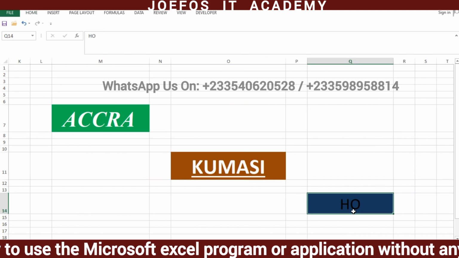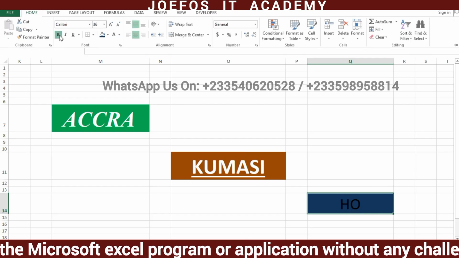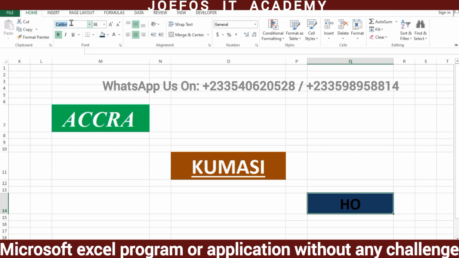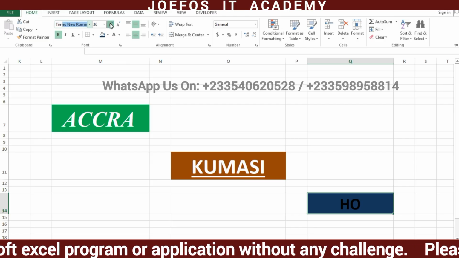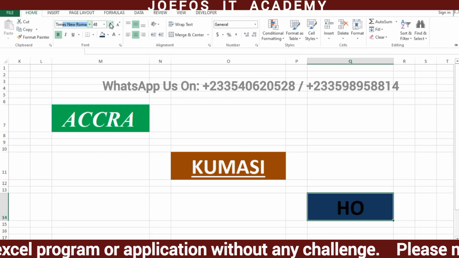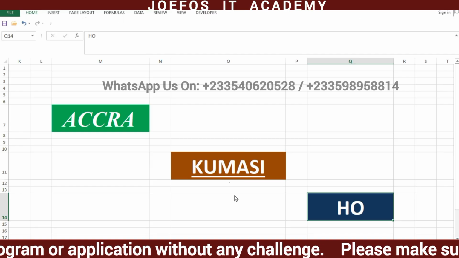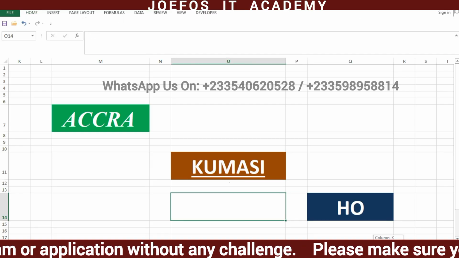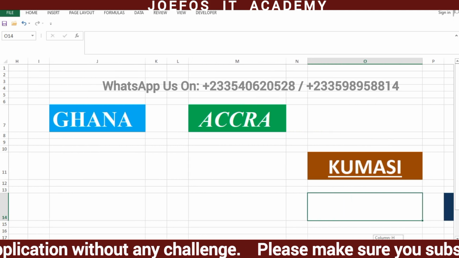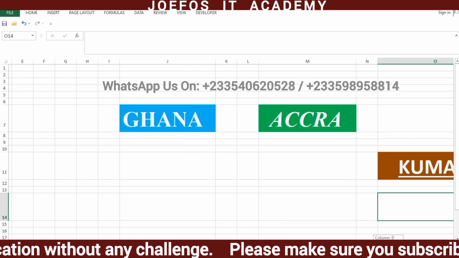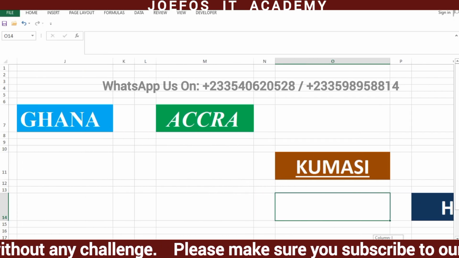So we do the same thing to the whole two. So select it, you bold it, you change the font style like this, then you increase the size of the text a little bit, then you apply the same white color to the whole two. Please, have you seen it? So this is how you change the colors of all the text in Microsoft Excel. This is how you change the font color in Microsoft Excel.